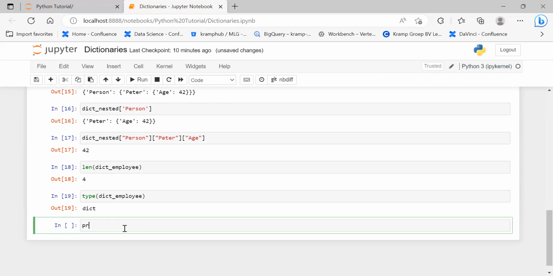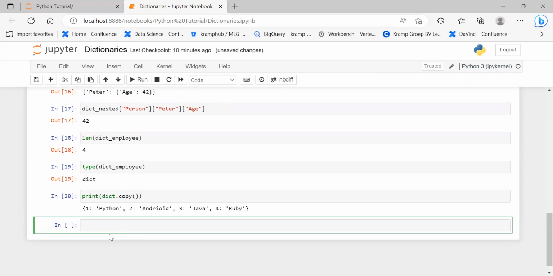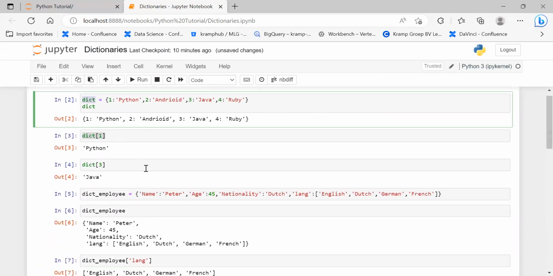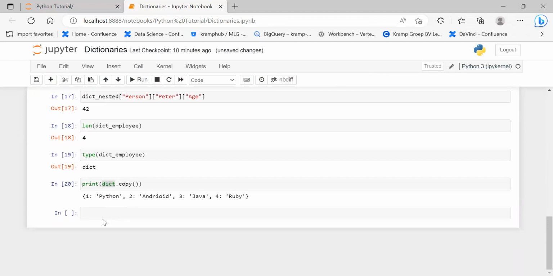We can also do the copy method. So dict dot copy. So that dictionary will be copied. So this dict was created in the very first cell, this one. So it can be copied.